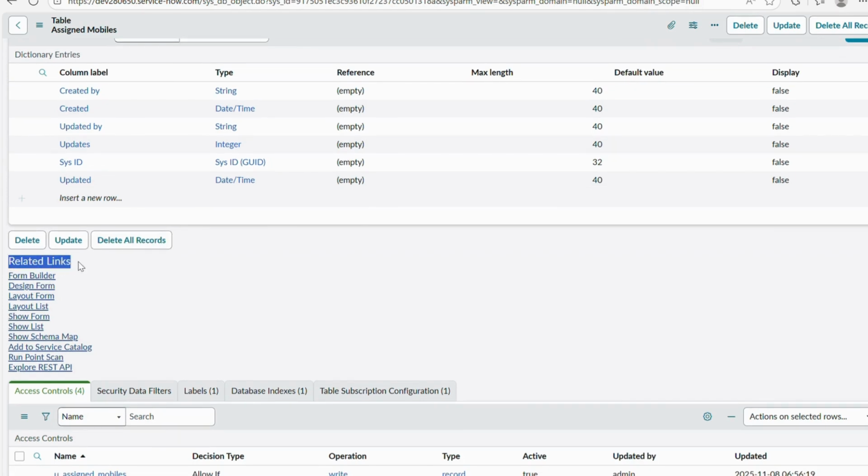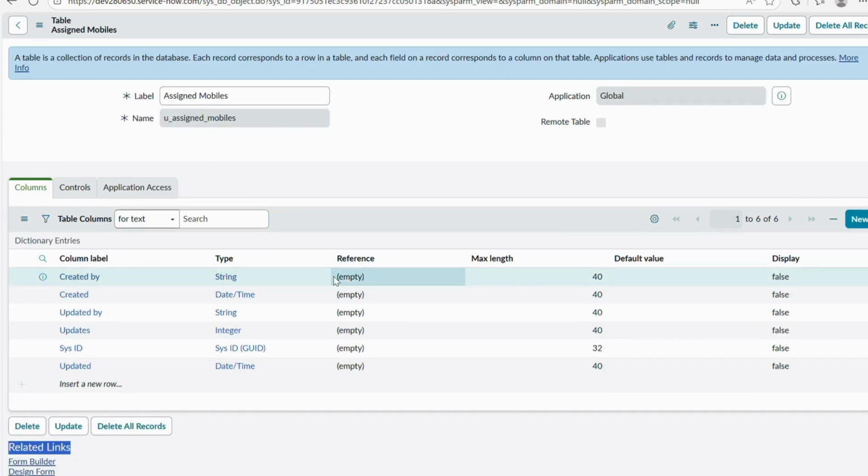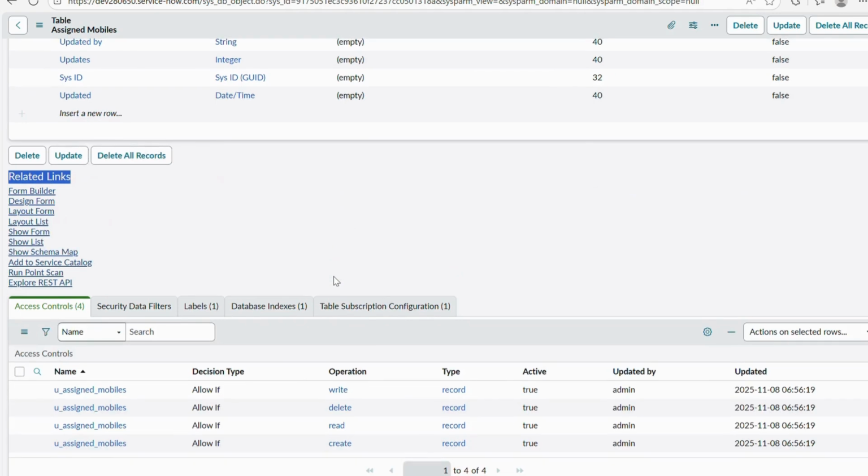Under the related links we have several options to design a form. One is form builder, one is design form, one is layout form, one is layout list, show form, show list. These are several different options which we can utilize in order to design our form. Now most important thing, under the access control: when you create any table, by default, out of the box, 4 ACLs get automatically created with that table, which are create, read, delete and write. So these 4 ACLs get created automatically.